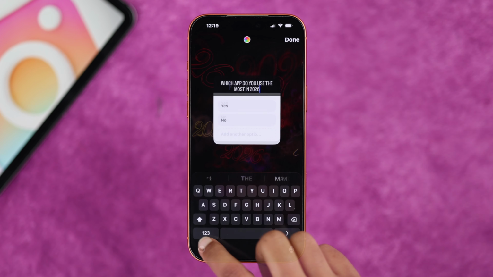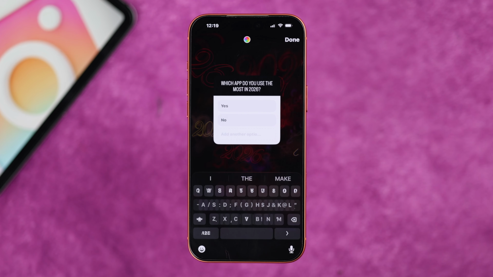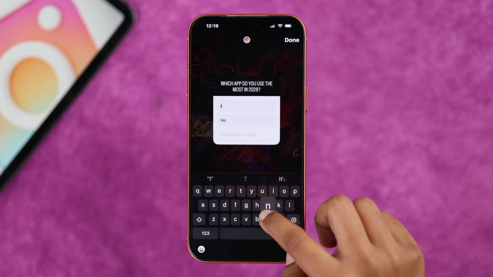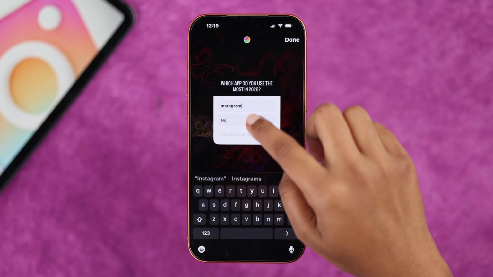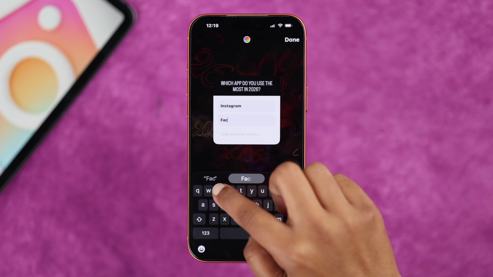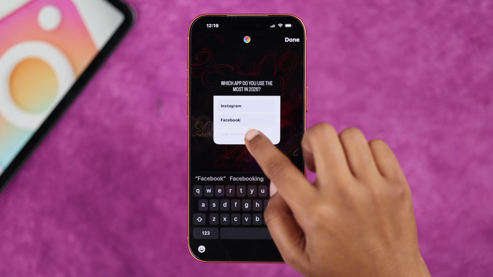Here you can easily type your question for the poll. Below that, you will see the default yes and no option, which you can easily edit and customize. So here you can see I just rewrite them, and now you can add your own options.